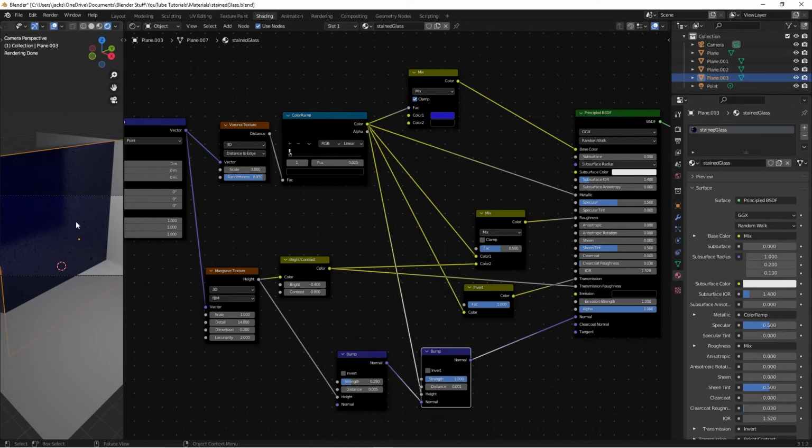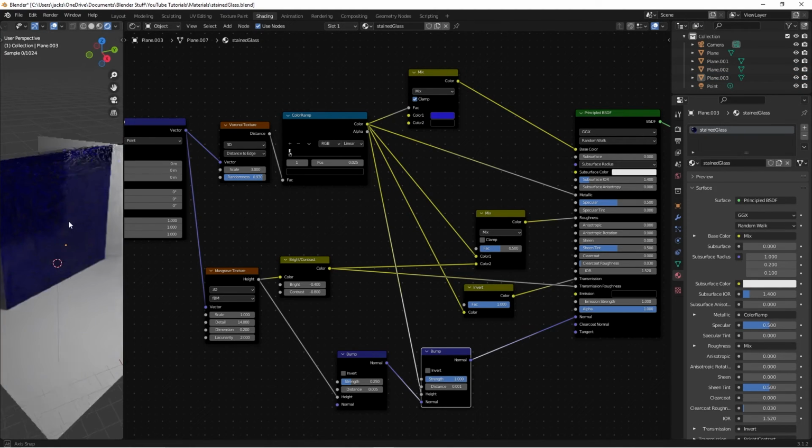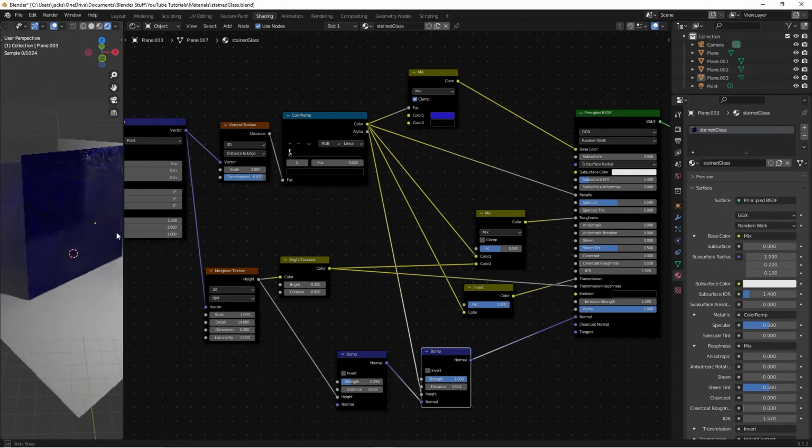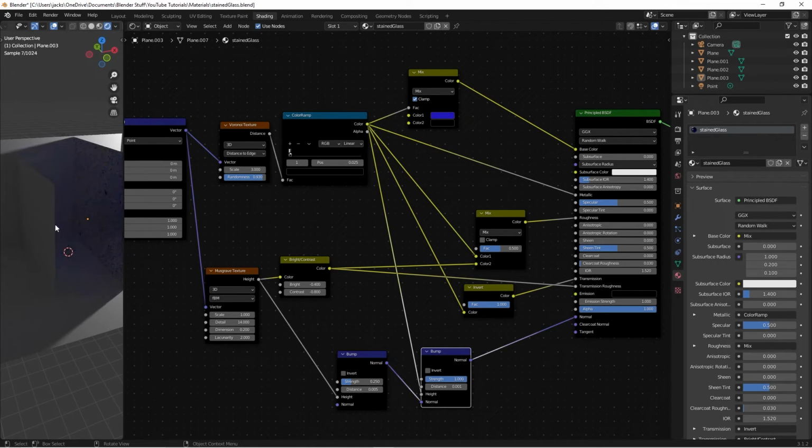So now the material is finished, actually. It's looking really good from the outside, as you can see here. It's looking quite like stained glass. You can sort of see through it, but not quite. And then over here, you can see the blue light shining through and refracting.